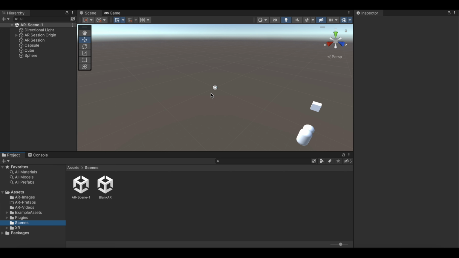So at this point, the first 4 steps are still the same. We have our assets downloaded, we have our image and our video downloaded, we have our project settings, our packages all set up, and we are good to go.